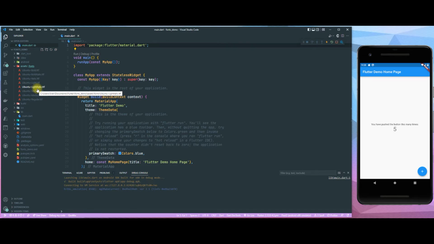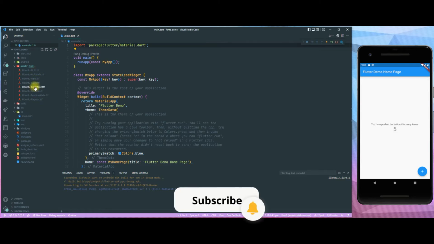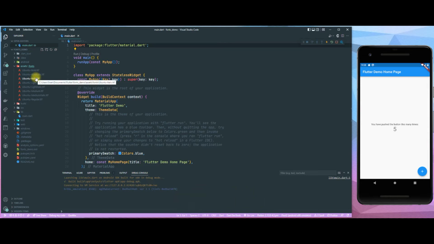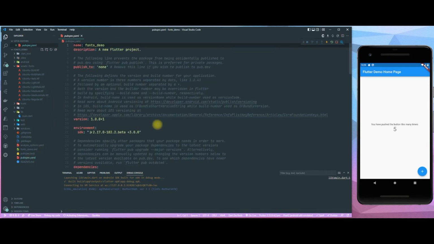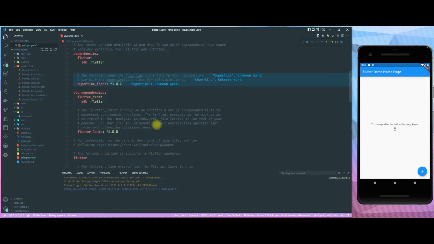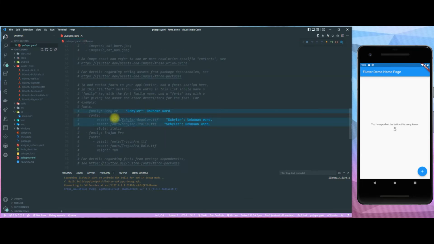The font files that you can add in your project need to have the extension TTC, TTF, or OTF. So keep that in mind when you download a font. The next thing we will need to do is to make our assets or our fonts visible to our project. How do we do that? We do that via the pubspec.yaml file. In this file, if you scroll a little bit down to the bottom here, you'll be able to add your custom fonts to your application.